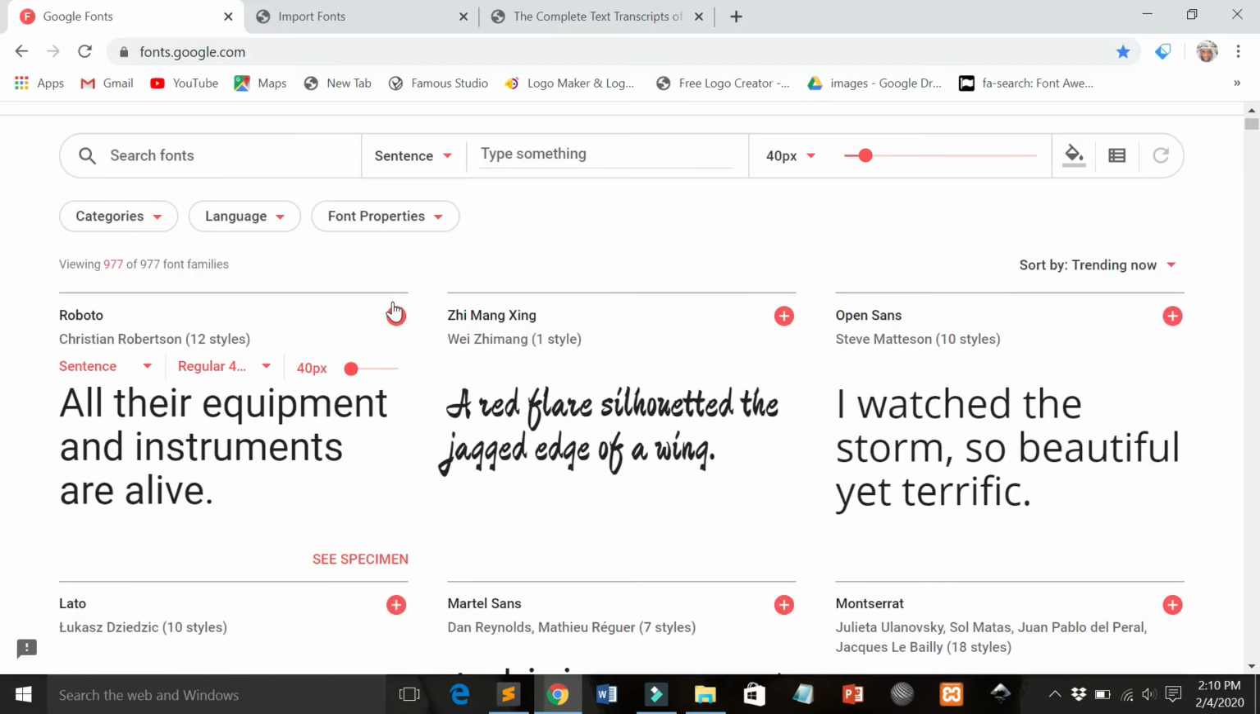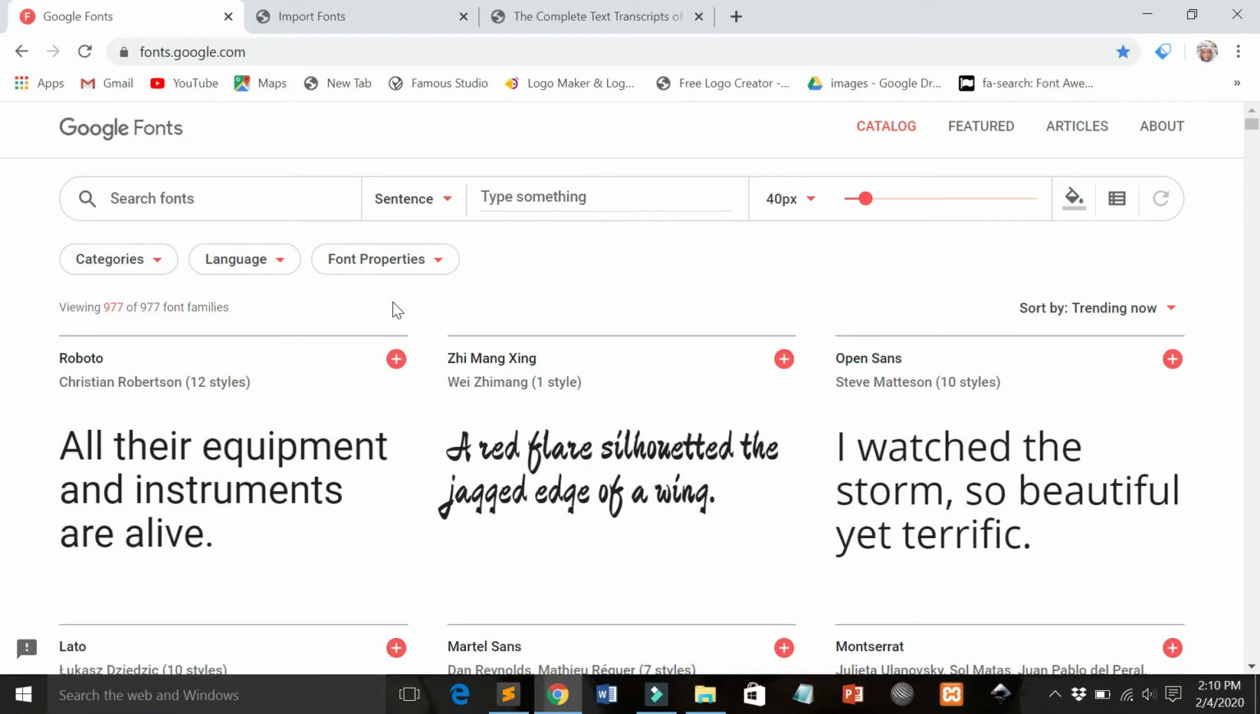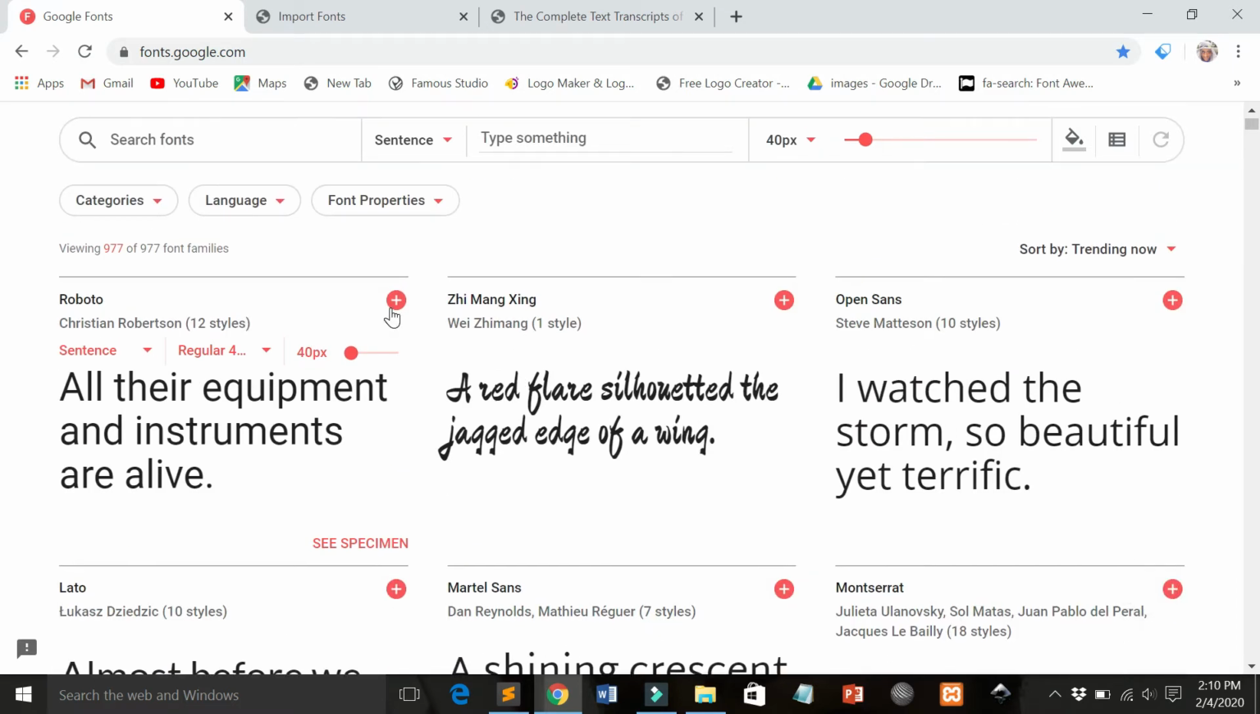There is this website called Google Fonts you can visit. There are lots of fonts that you can use to create your website. As you can see, we got some fonts here. So I'm going to be showing you how to use these fonts.